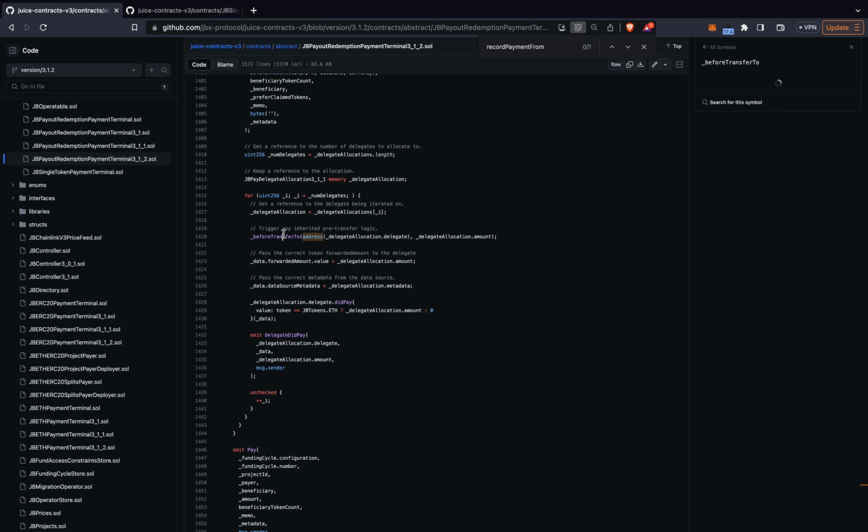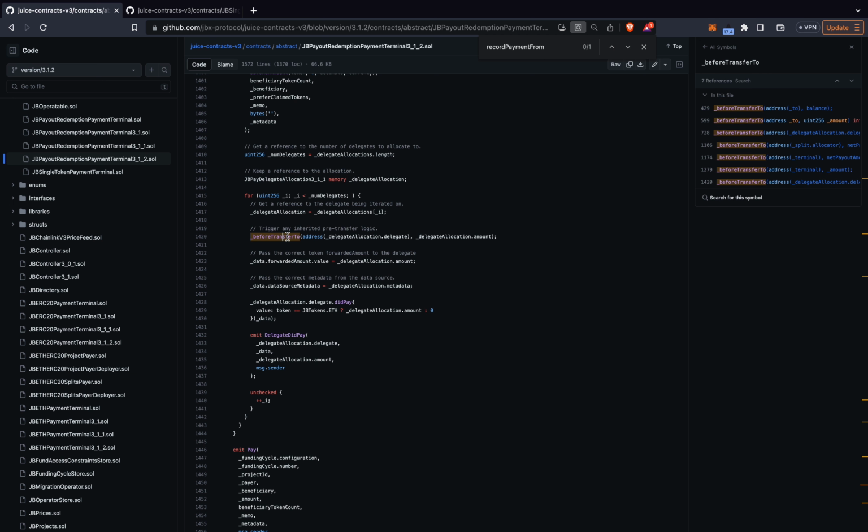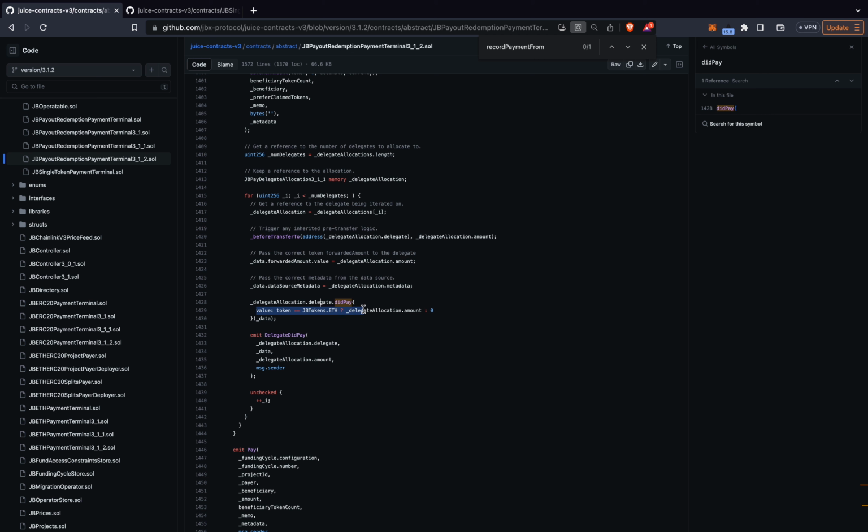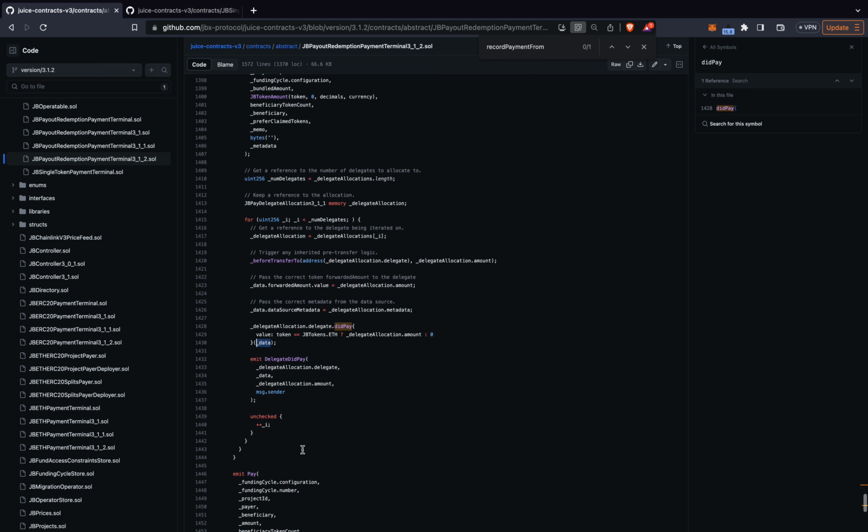They're going to have different things here. In the case of an ERC20, we can imagine beforeTransferTo sets the allowance so that whatever the delegate receives, the delegate has permission to pull funds. It's going to set some information here, and then it's going to call didPay, which is the delegate hook that's going to be forwarded ETH if ETH is the token being paid in. Otherwise, all the information is going to be in data for the delegate allocation to work with. And it's going to do this for every delegate allocation specified.